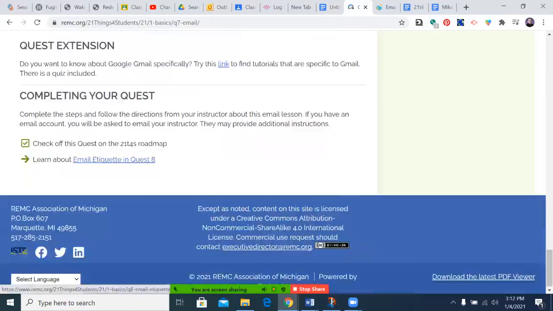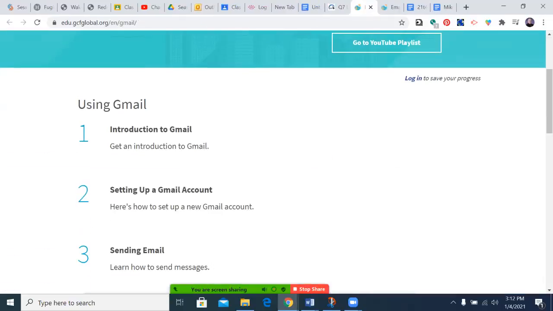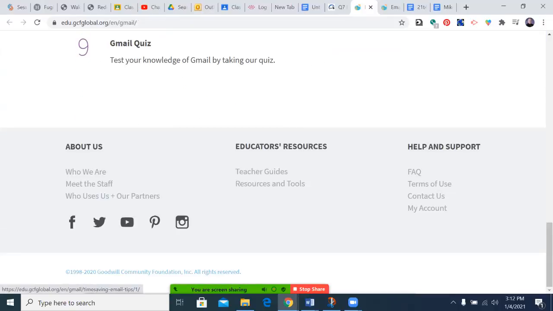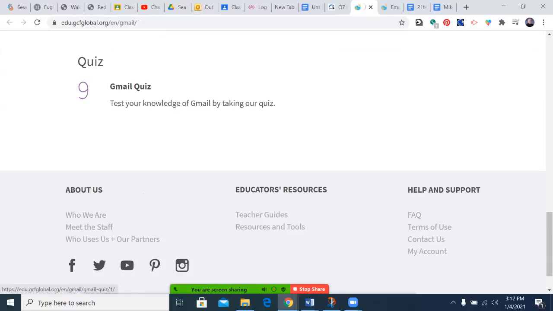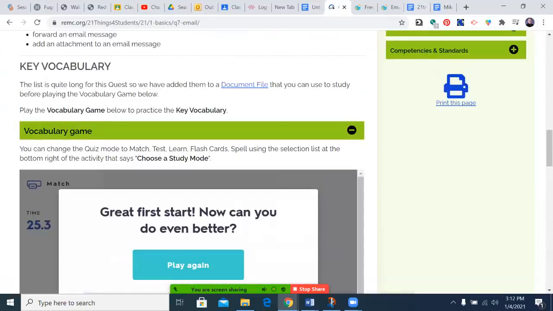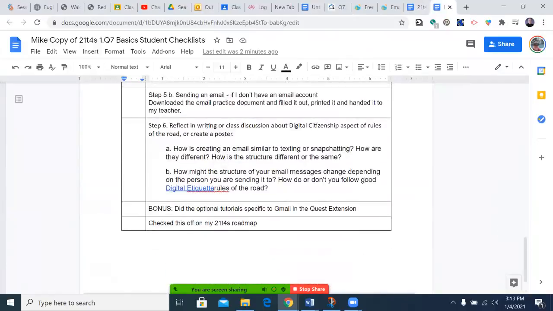You'll go through all of these steps. There's an extension. I'm trying to find tutorials that are specific to Gmail. So let's see what that link will look like. And there's a quiz if you want to try it. I encourage you to try it. It won't hurt anything. And then when you're done, you'll make sure you've checked all of these things off as you do them. Check this off by 20.